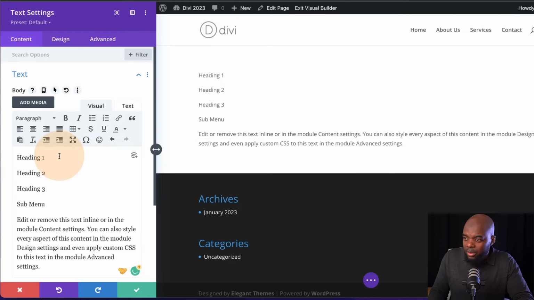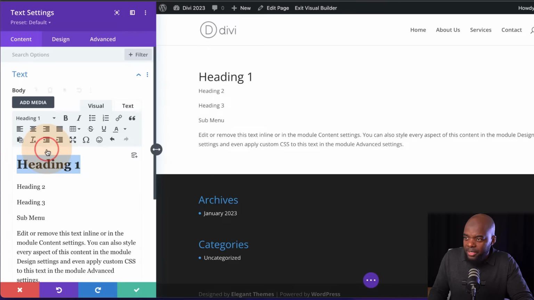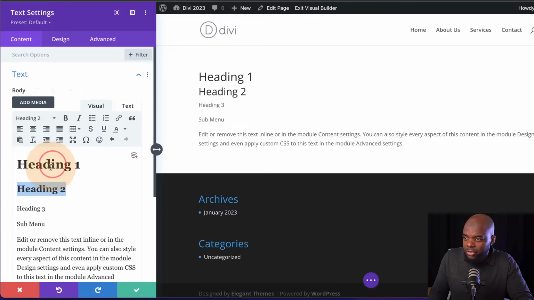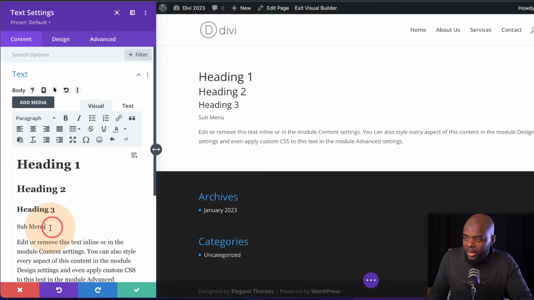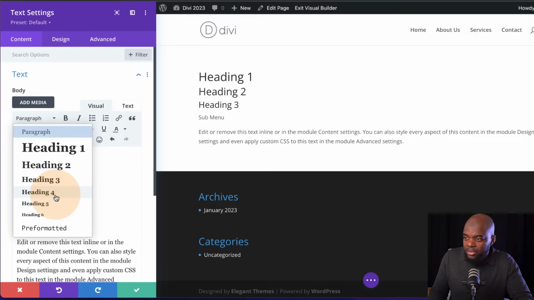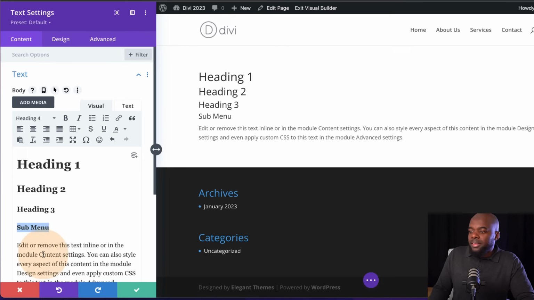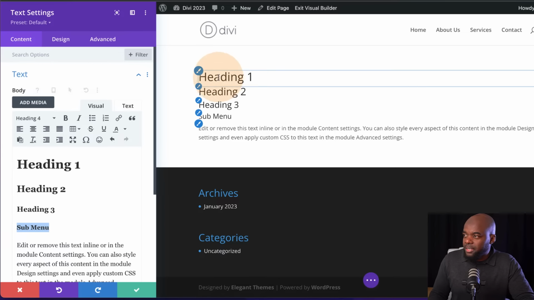So now let's label all this. I'm going to highlight heading 1 and make sure I map this to heading 1, go to heading 2, map this to heading 2, and then go to heading 3 and map this to heading 3. Now for my submenus, I'm also going to go in and set this to heading 4. The rest here is going to be my paragraph text.